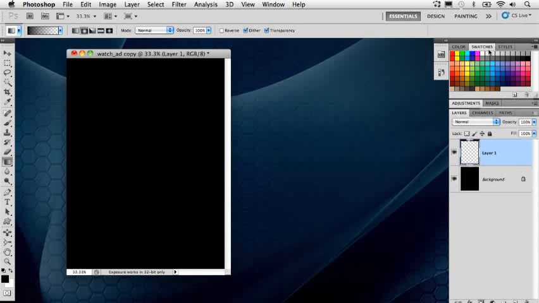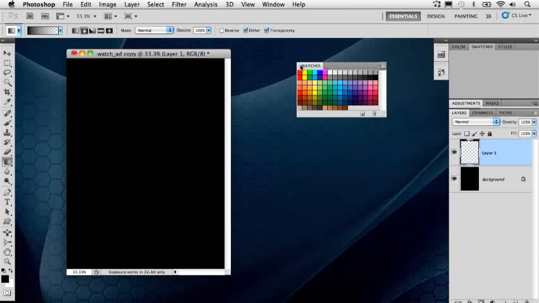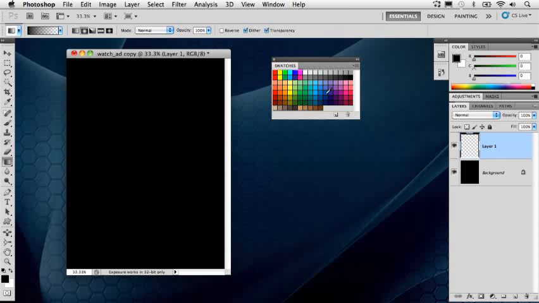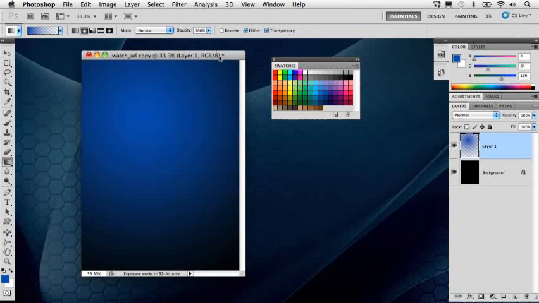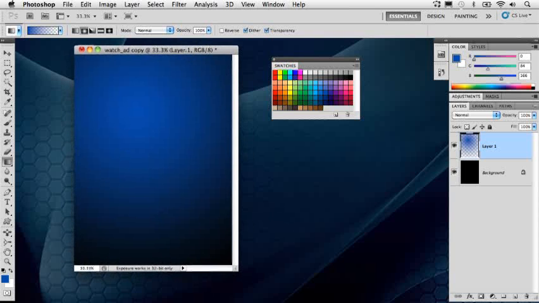I'm going to jump over here to my swatches panel, and let's have a look. Let's get this kind of light blue color here. Got our gradient set, everything. I'm just going to draw out from an area in the middle, or roughly the top area up here. There we go. And that's starting to give me a little bit of a background element there.